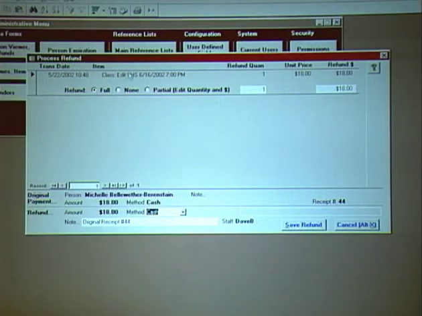And because only one item was covered by this payment, there's only one record here. It shows the date, what it was, quantity, unit price, and the amount of the refund, which defaults to being the same as the amount of the payment. In other words, a full refund.